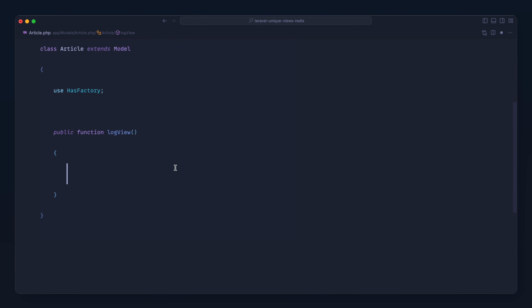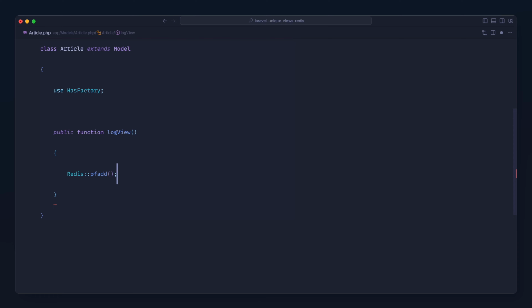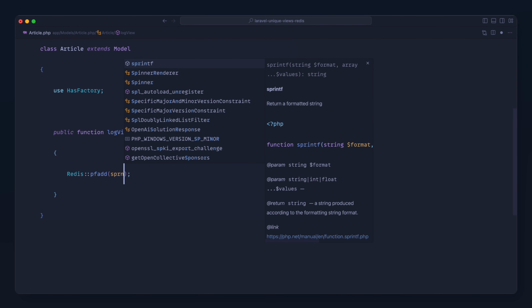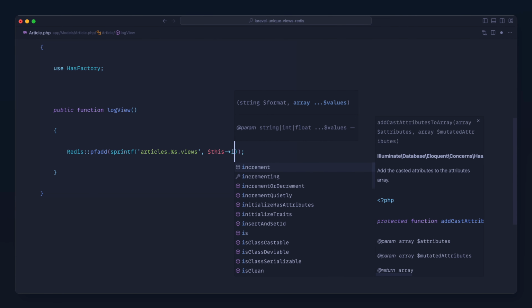So over here, we're going to go ahead and use Redis. So we'll use the Redis facade. And remember, we looked at the commands earlier. We've got PFADD that just maps up to our Redis instance. Now in here, we need something like articles dot and then the article ID. So we could just easily switch this out with an sprintf, or we could concatenate it. It doesn't really matter, and say articles, and then have a placeholder. So in here, we could use that as a string and say views, for example, because we might be storing other data. And let's go ahead and pass in the article ID.